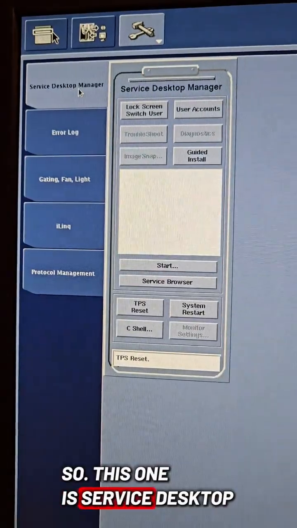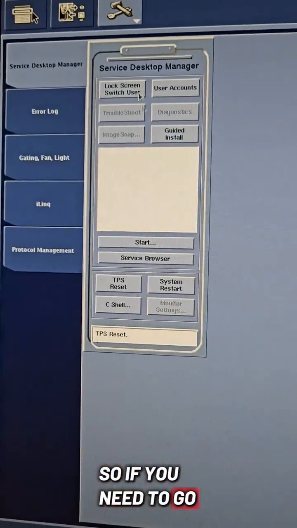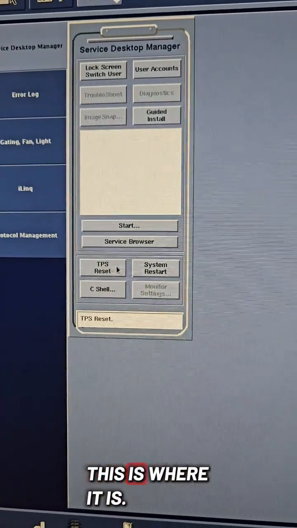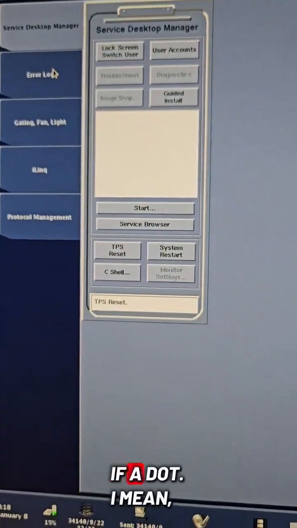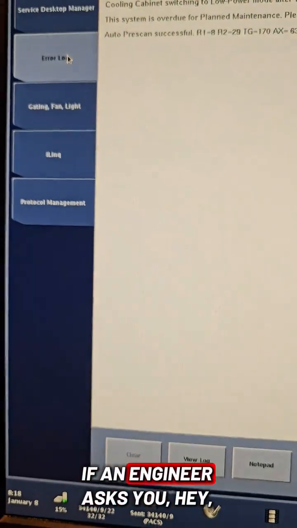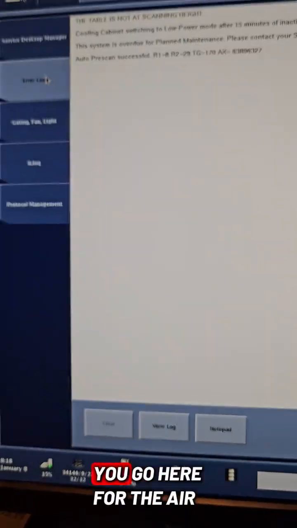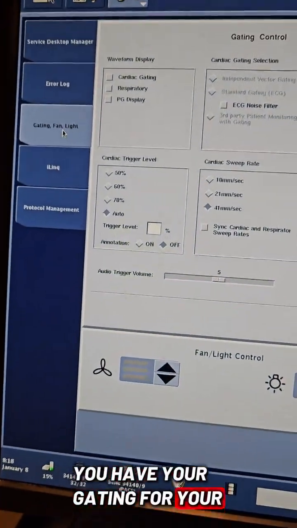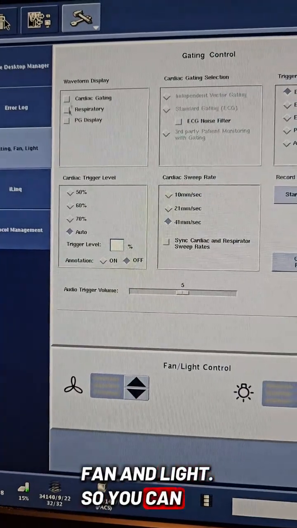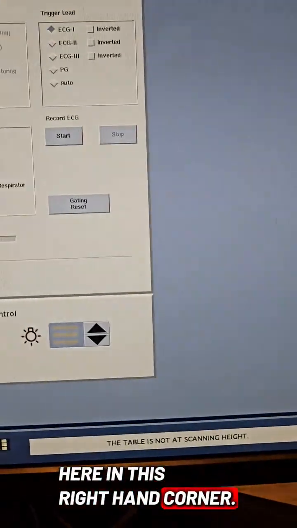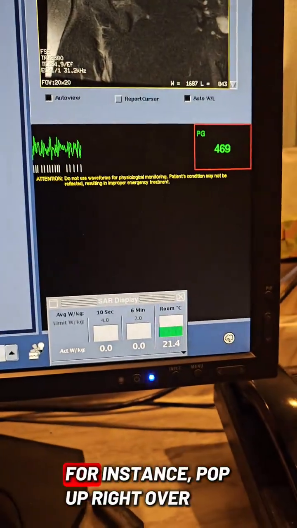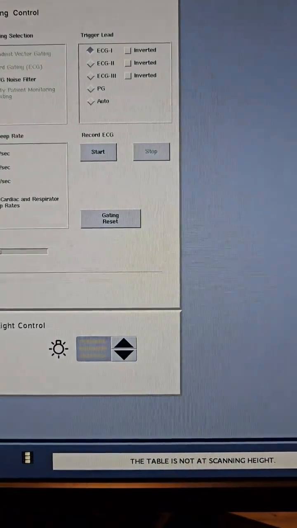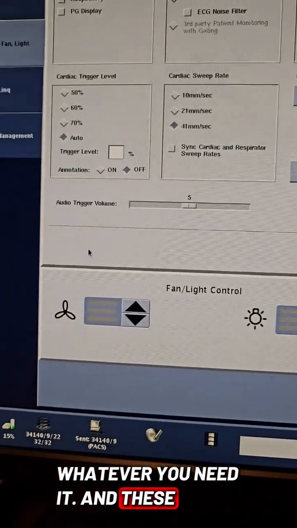This one is Service Desktop Manager. If you need to go in here to get the TPS reset, this is where it is. If an engineer asks you, hey, I need to see the error log, you go here. You can view the log and give them the information if you have any issues. You have your gating, fan, and light, so you can control what shows up for your gating, which will pop up right over here in this right-hand corner. PG, for instance, pops up right over there. Whatever you need, these are your controls.